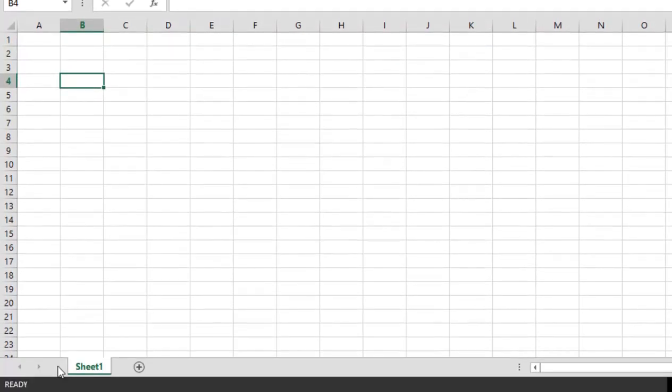Down below here on the lower left, you'll see sheet number 1. So all workbooks start out with one sheet, and you can add additional sheets by clicking on the plus symbol just to the right of the Sheet tab.